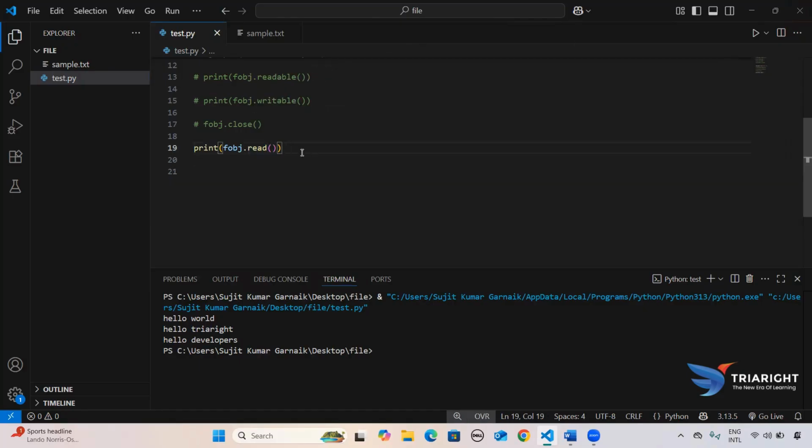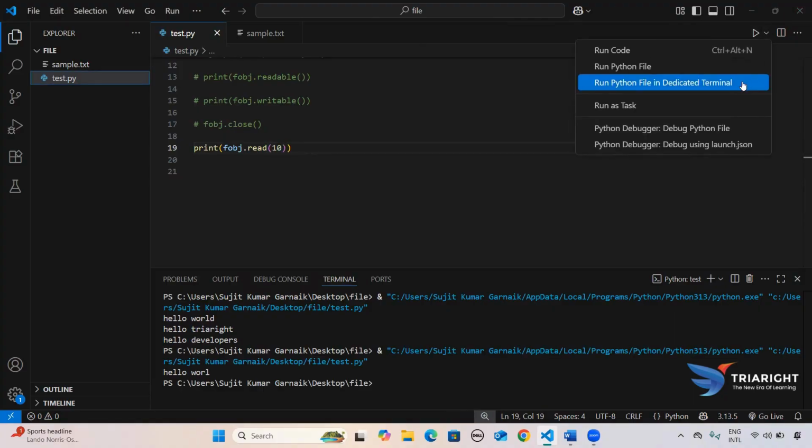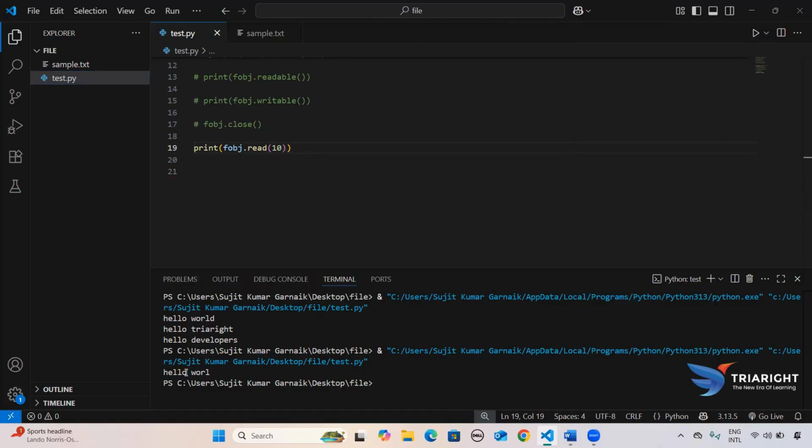Now if I provide the input as 10, what is the output, guys? Just see, now if I run this one, it prints only up to the characters which I provided. Here I need to print up to 10, meaning up to 9 will be provided. So just see, 5, then the space and the 4 characters, because the space is also treated as a character. So this is all about our read method that is available in our read access mode.